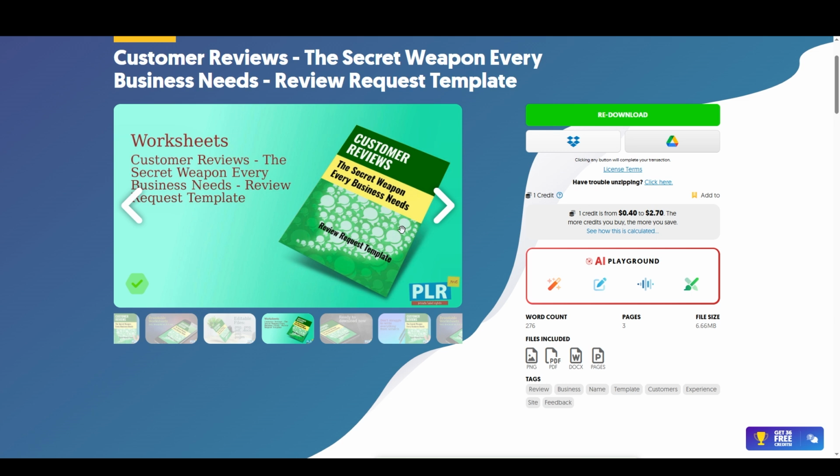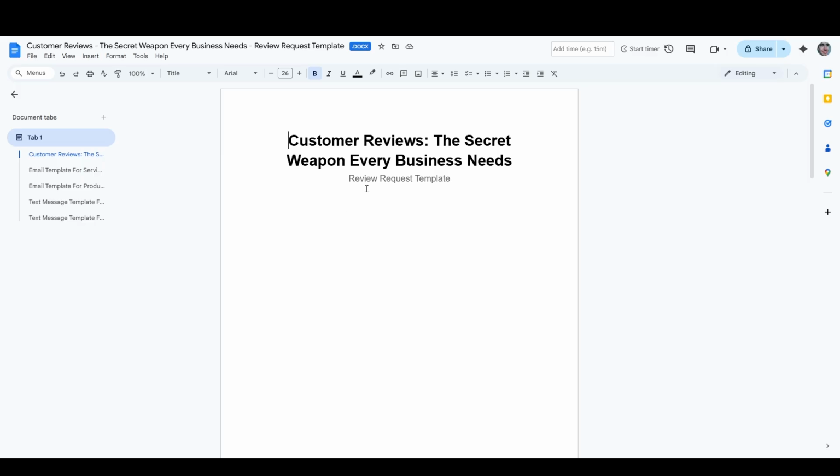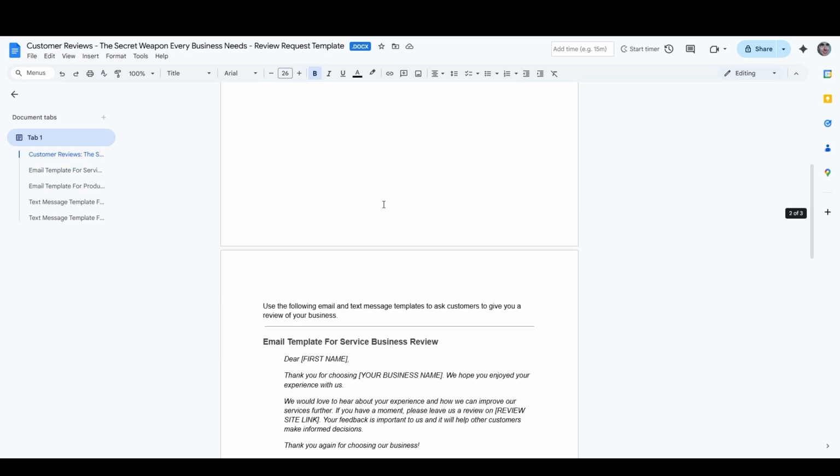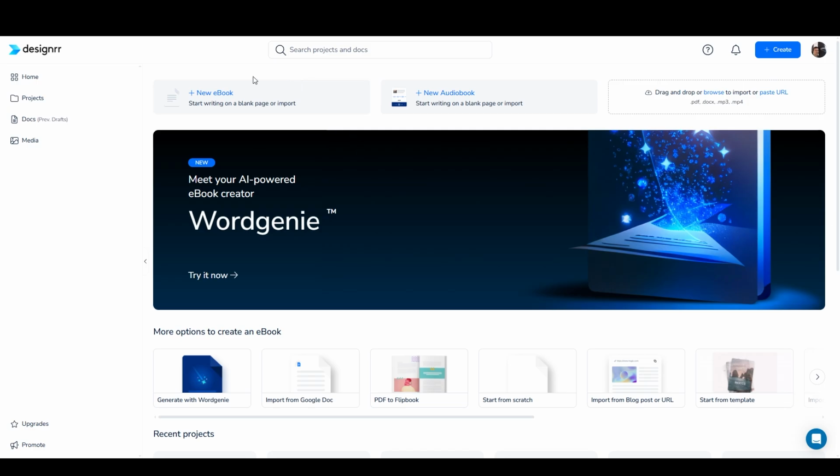So basically what I'm going to do is I'm going to take the content, which I already downloaded, and I'm going to feed it into Designrr and create a really nice looking ebook that has my branding. And just in case you're curious, this is what the docx file of this PLR content looks like. I opened it up in Google Docs here, and now I'll come back to Designrr.